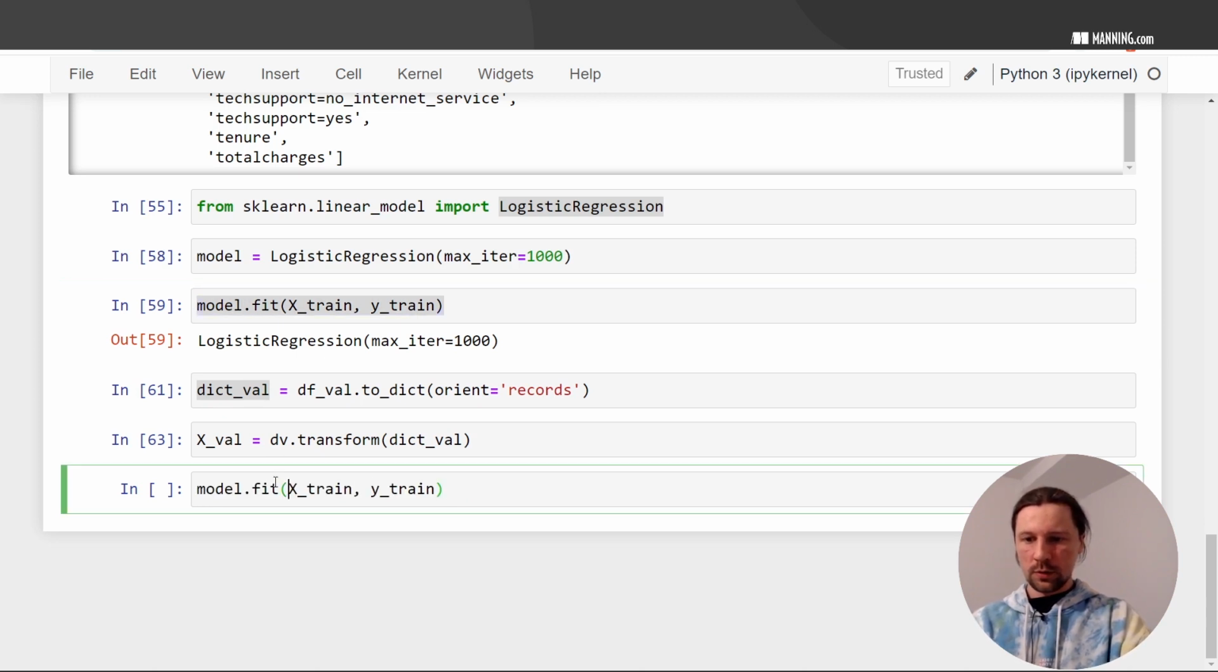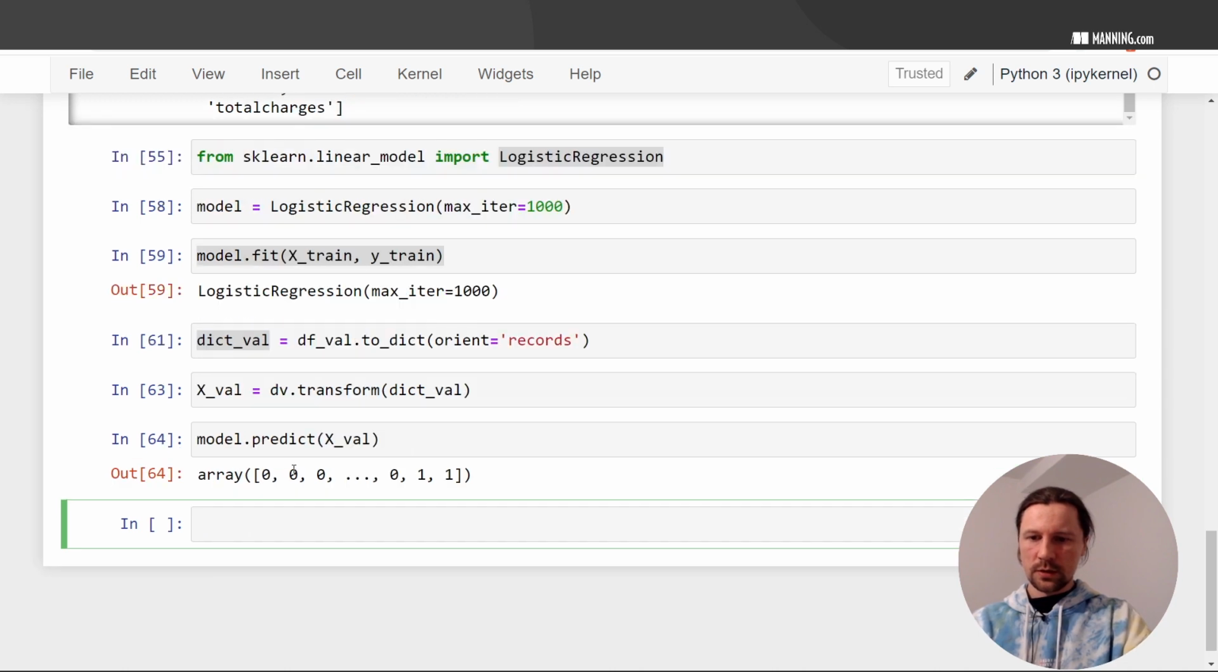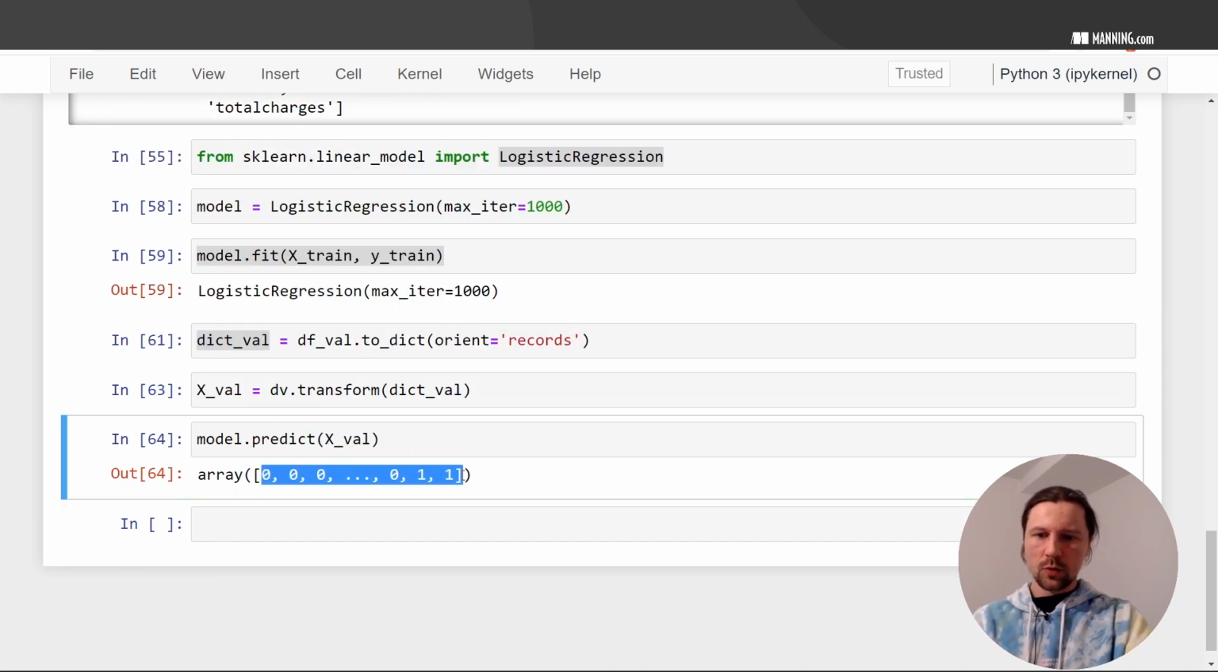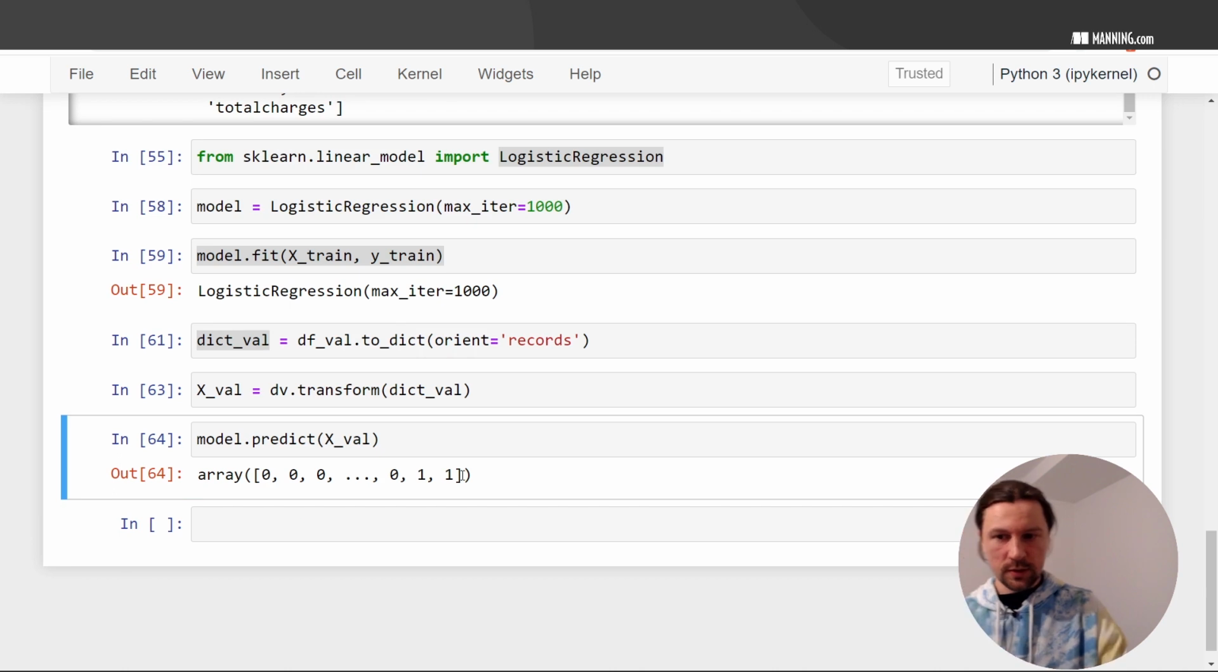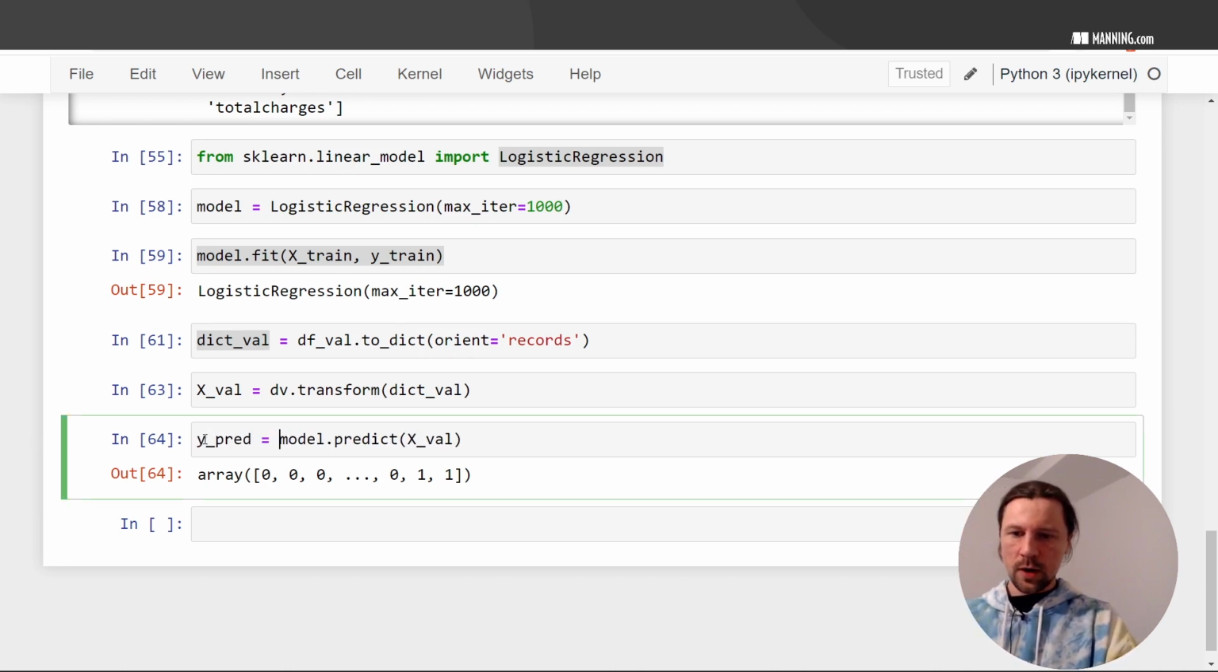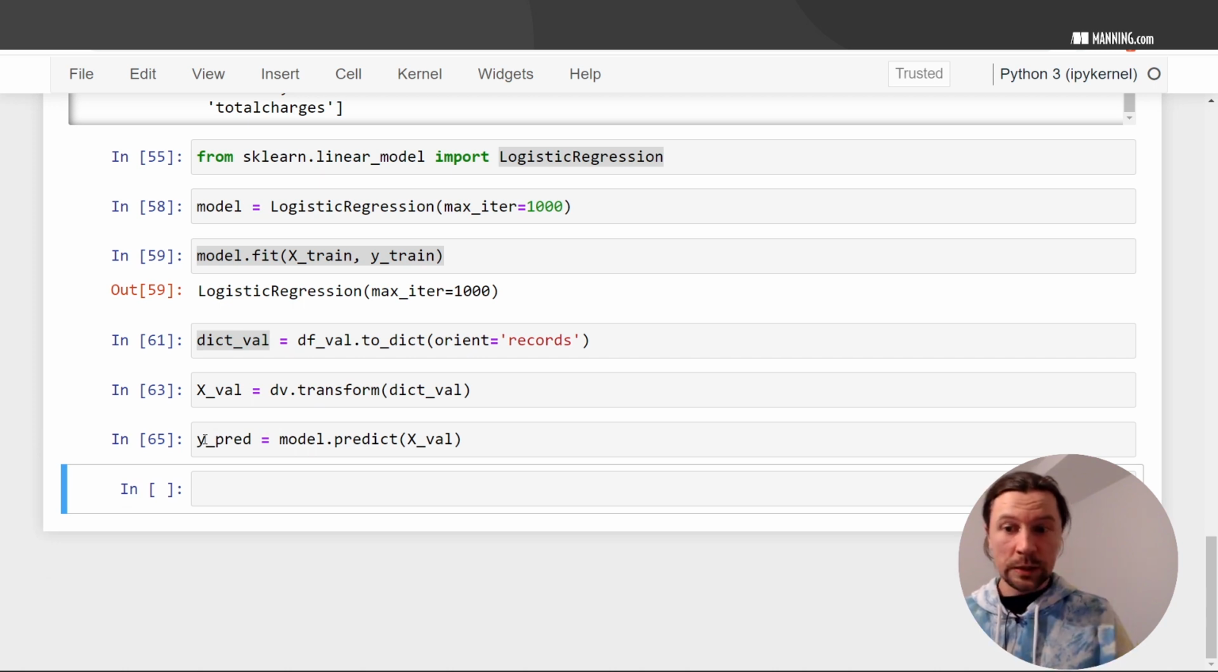And we do model predict. So instead of train, we do predict. And we put our validation matrix. And this is what it outputs. So it outputs a bunch of zeros and ones. So these are our predictions. I will call it Y prediction. And now we need to understand how good our model is.